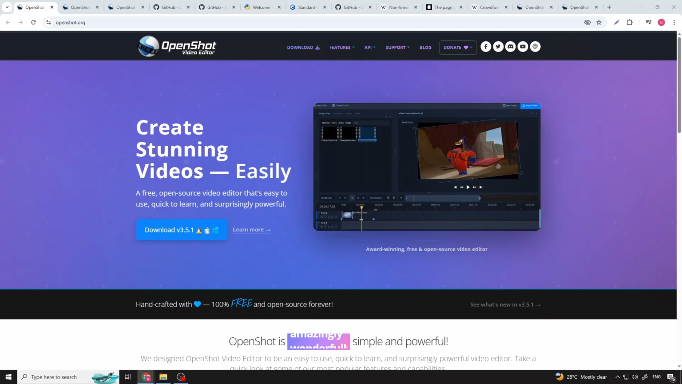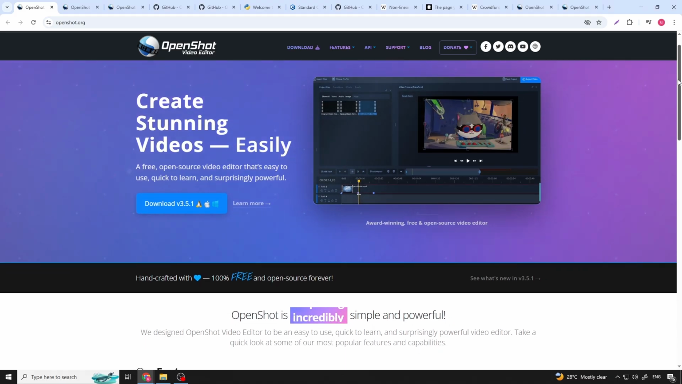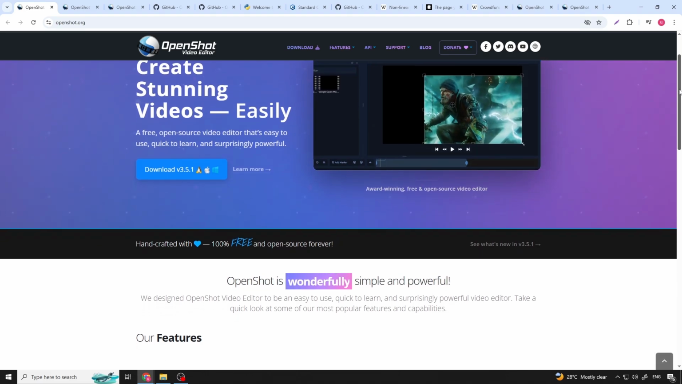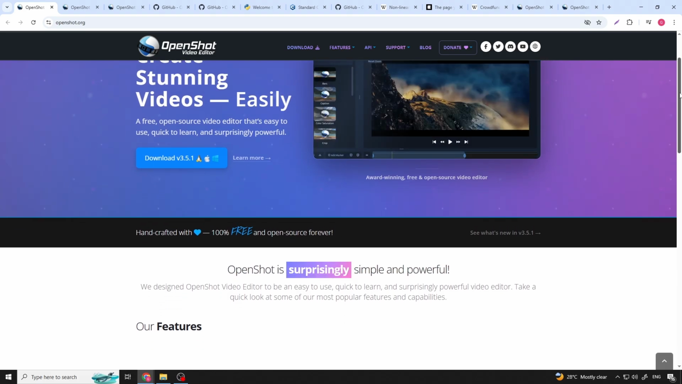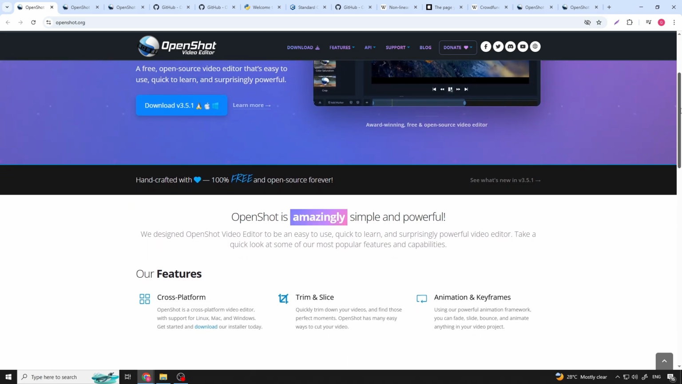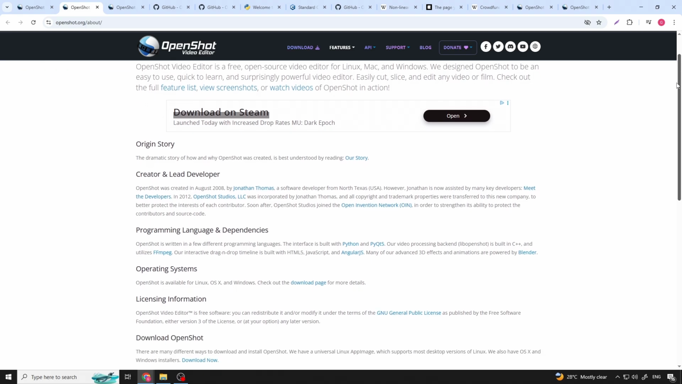Jonathan Thomas started OpenShot in April 2008 with a specific problem. He wanted a simple, free video editor for Linux and could not find one that met his needs. The solution was to build it. By September 2008, the project had a name: OpenShot. The original name announcement blog post from that month is still accessible on the OpenShot website.